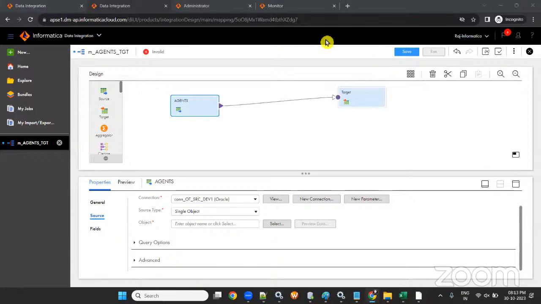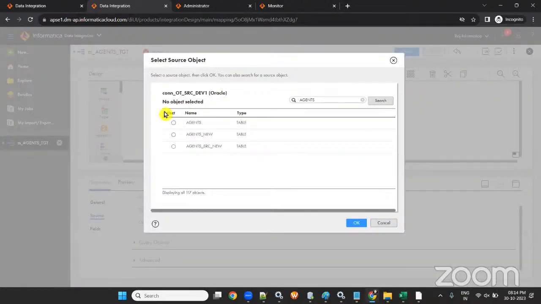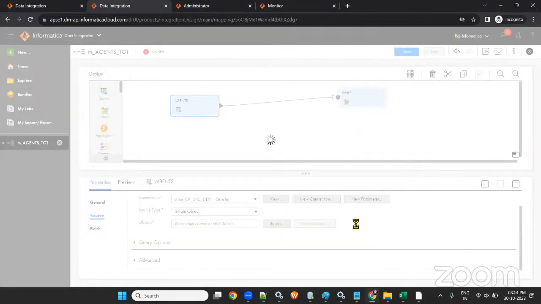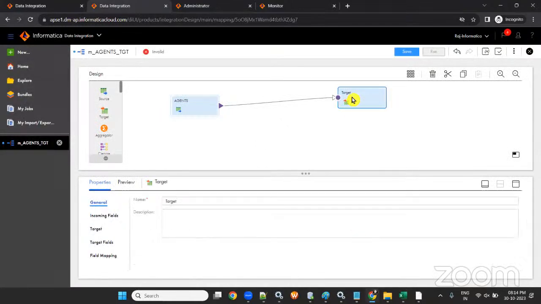So first we need to configure the source connection. To configure the source connection, click on source, select the source connection, let it be a single object. For object name, select agents. Select agents as the source type. So the source is configured. Next, click on target and rename the target.